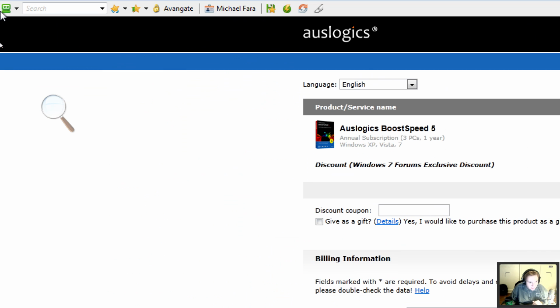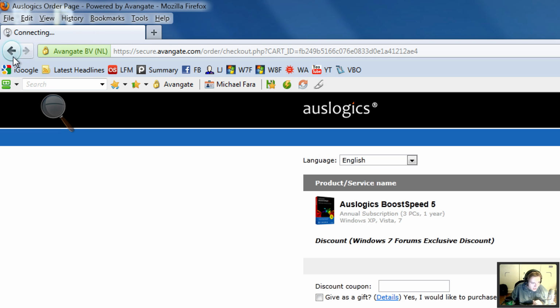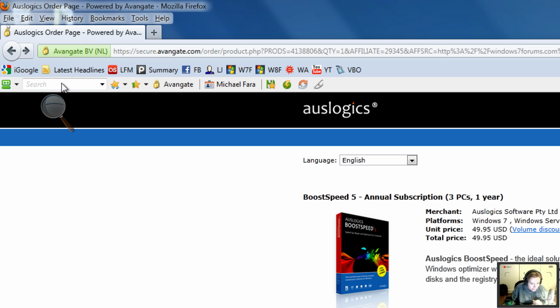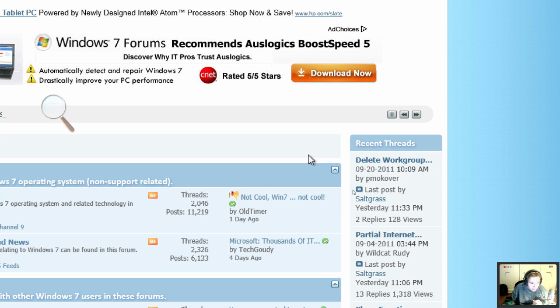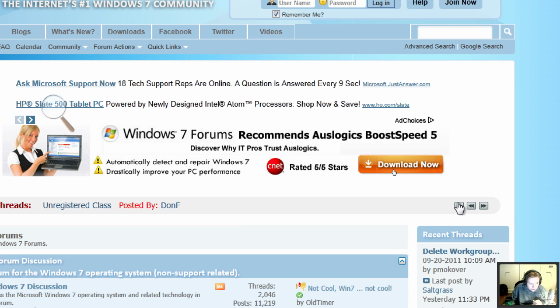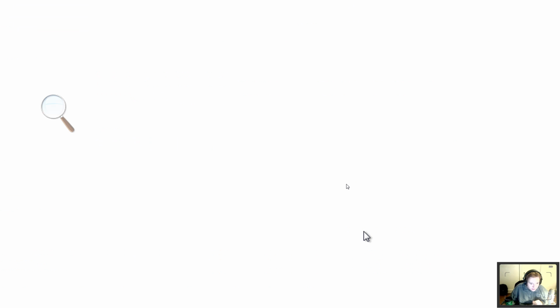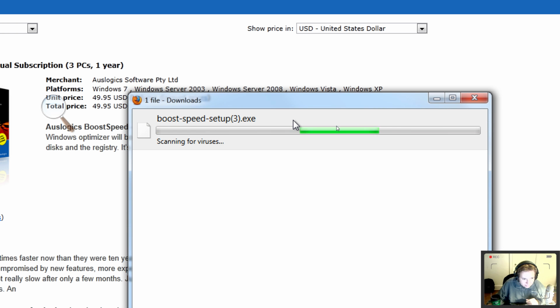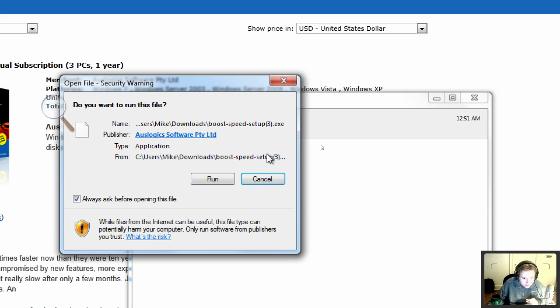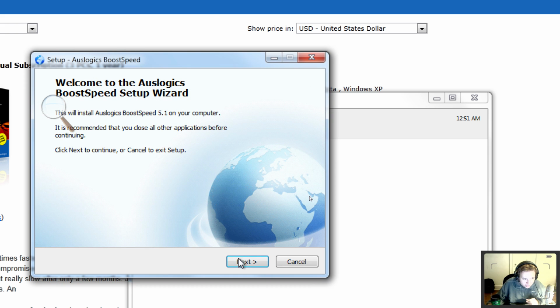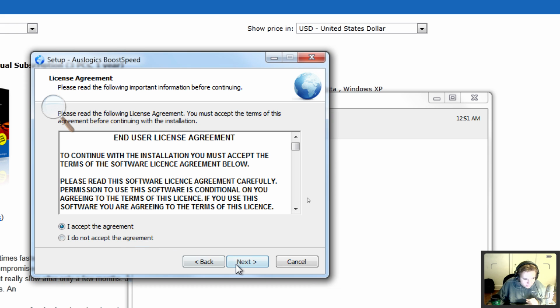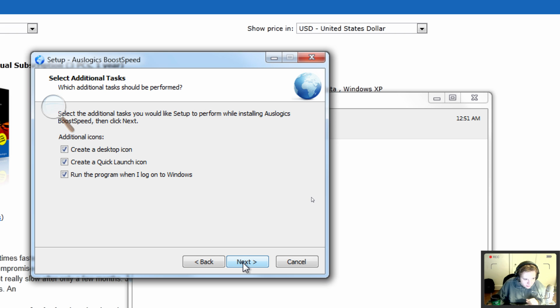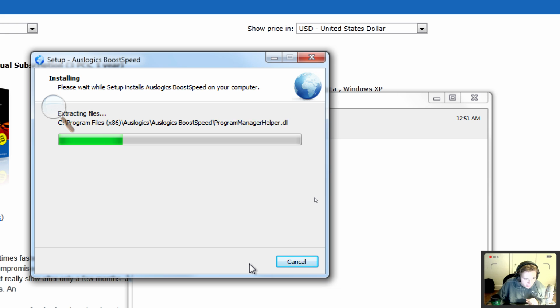All right, so what you want to do, we're going to go back because we haven't bought the software yet. We're going to download the trial version, and the trial version is awesome. Going to download it here now. We're going to save the file. We're going to go ahead and run the file. I'm going to hit next. We accept the license agreement. We'll run the program when we log on to Windows, and we're going to go to next.